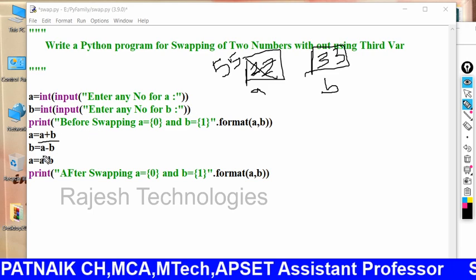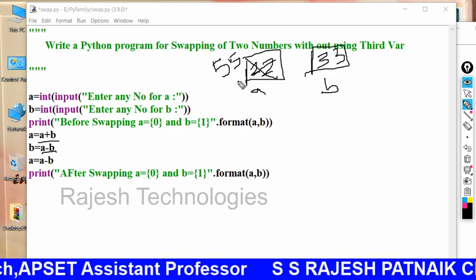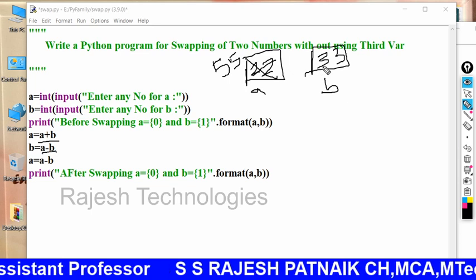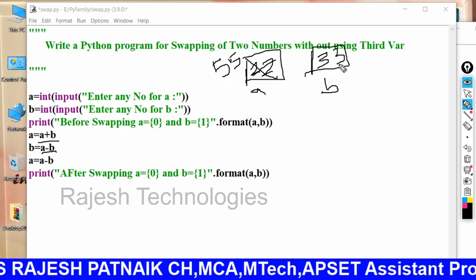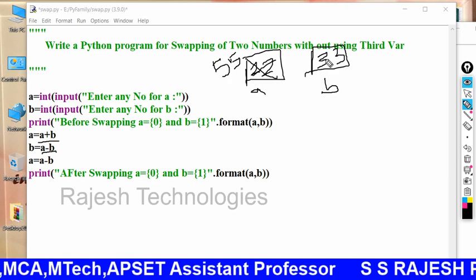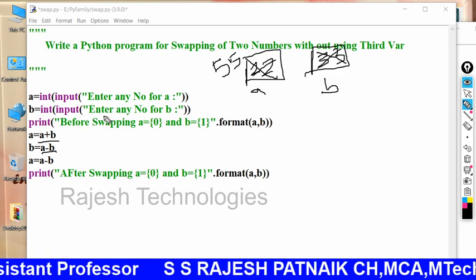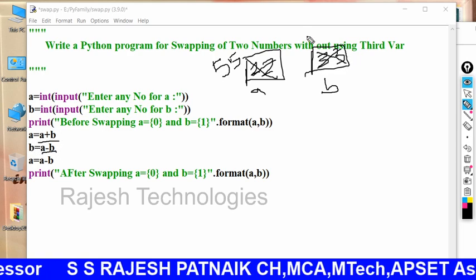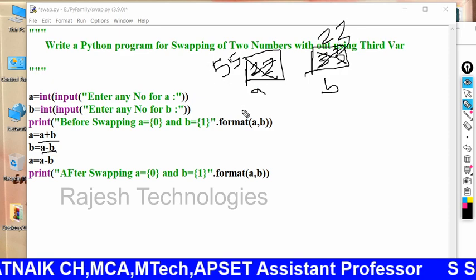Okay, next b equals a minus b. Then what happened? 55 minus 33. 55 minus 33 is 22. 22 is assigned to whom? To b. The b value will become 22 and a is 55 right now.